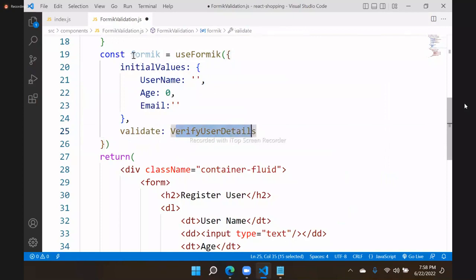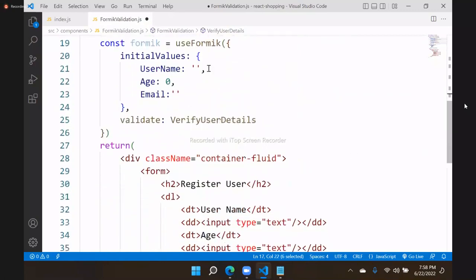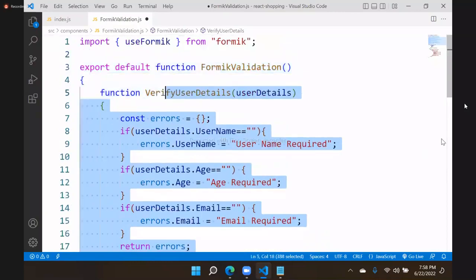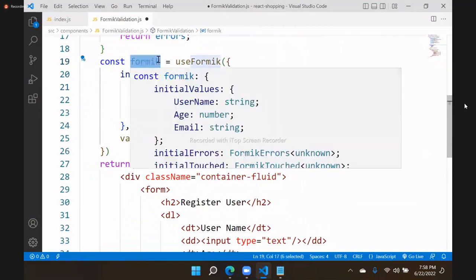So Formik is going to send these values into the validate function before submitting. What will validate do? It will verify whether all these values are matching or not. If they are not matching, it will record the errors, store them, and return those errors to Formik.